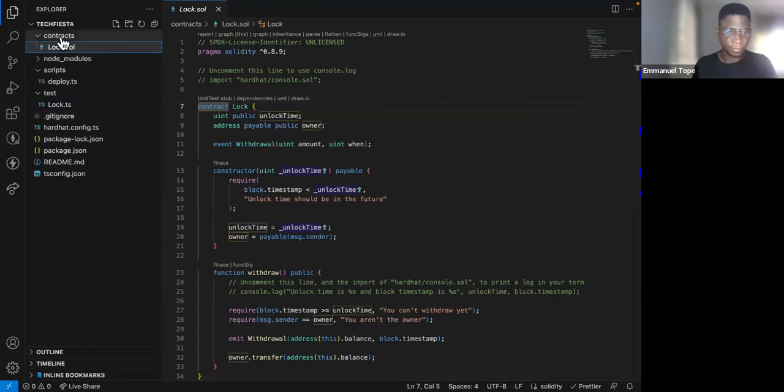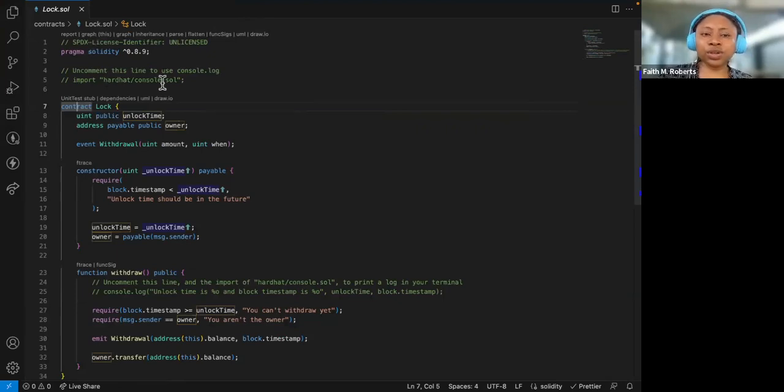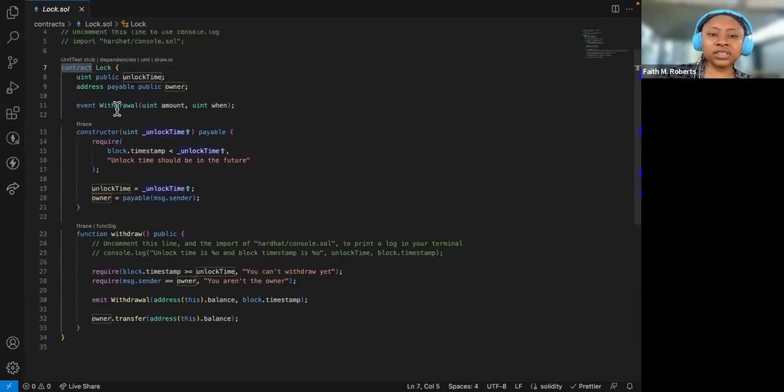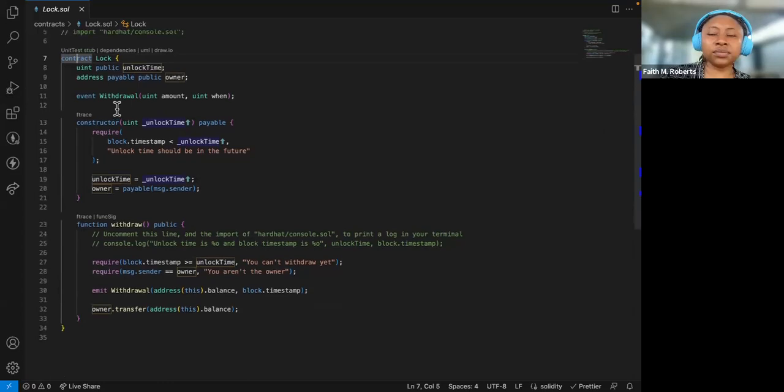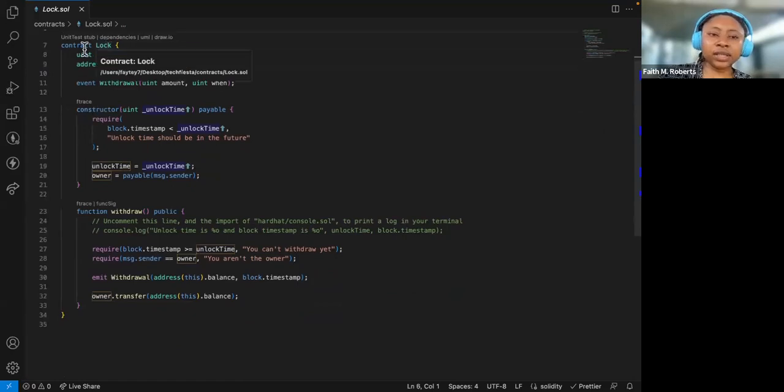So in this folder, the contract folder, you have your contracts. You have your Log.sol. And when you read it, you see how to create your smart contract: the license identifier and the compiler version. And then this is for getting console.log in a Hardhat environment. So if you want to use console.log, you import this hardhat console. So we can see our contract Log.